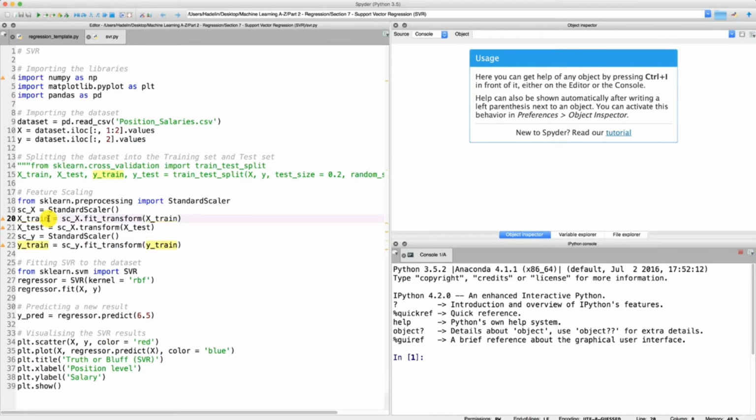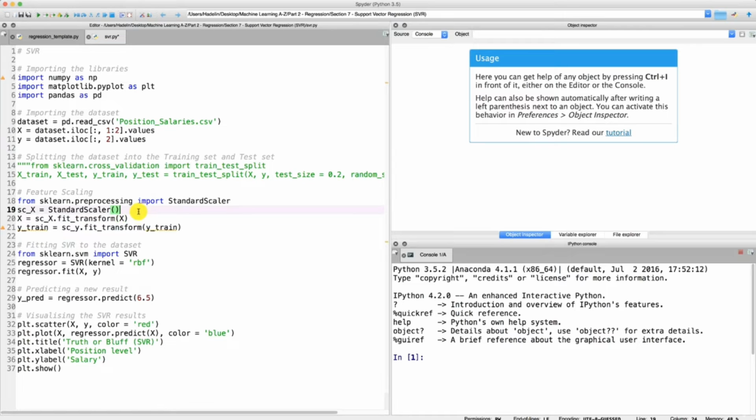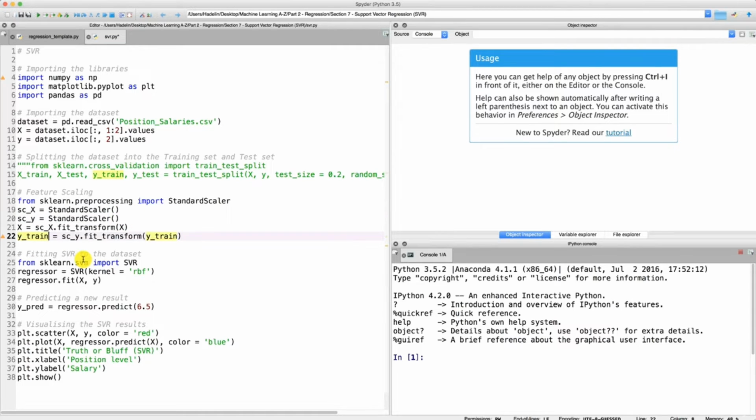So we need to replace X train by X, and then no need to do any transformation on a test set because there is no test set here. So I'm going to remove this line as well. And to make it structured, I'm going to remove that line here and put it here. Okay, and let's not forget to remove Y train here and replace it by Y simply. And now it's all good. We are ready to feature scale our data.